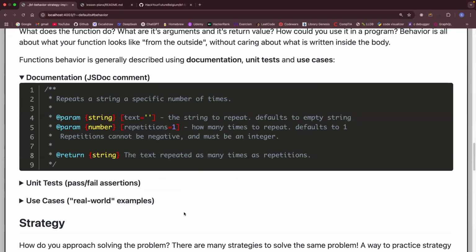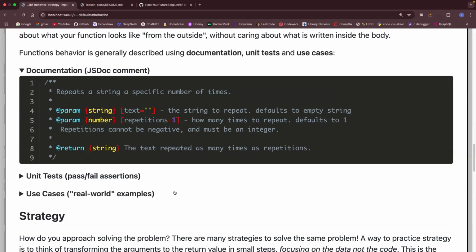This function repeats a string a number of times. The function I need to create here should take a string and a number. If the number is 1, it's going to repeat the string 1 time. If it's 2, it will repeat the string 2 times. If it's 3, it will repeat it 3 times, and so on. That's the example we take here.